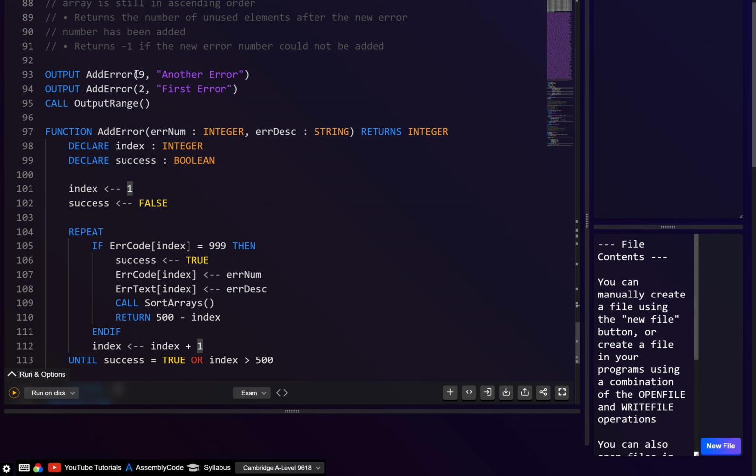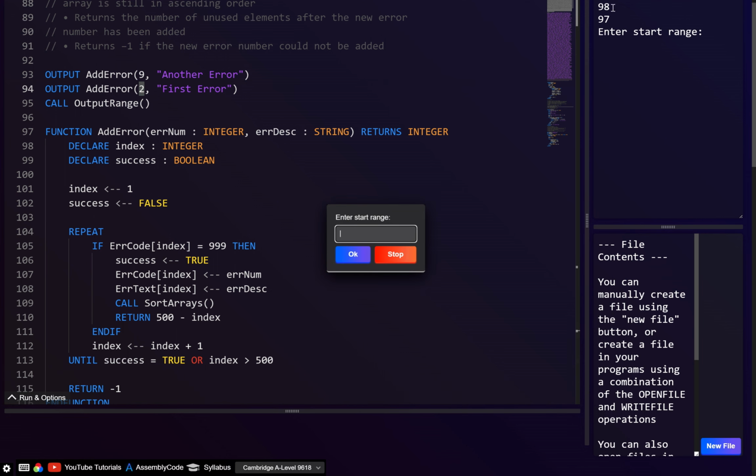So we're just going to add error. This will be error number 9, with this text. And then we're going to add error number 2. And then I'm going to output range just so we can test it. Let's see this. So it says first there's 98 positions remaining, then there's 97 positions remaining, that seems to make sense.